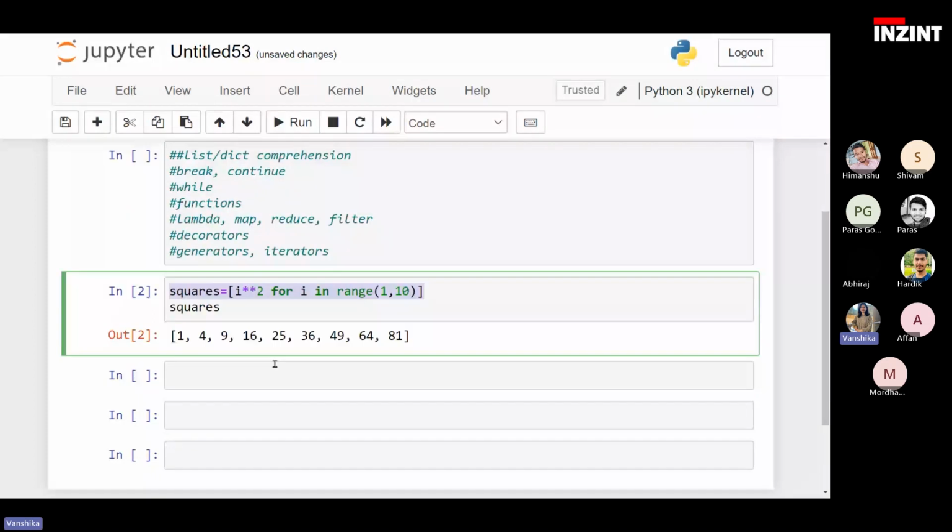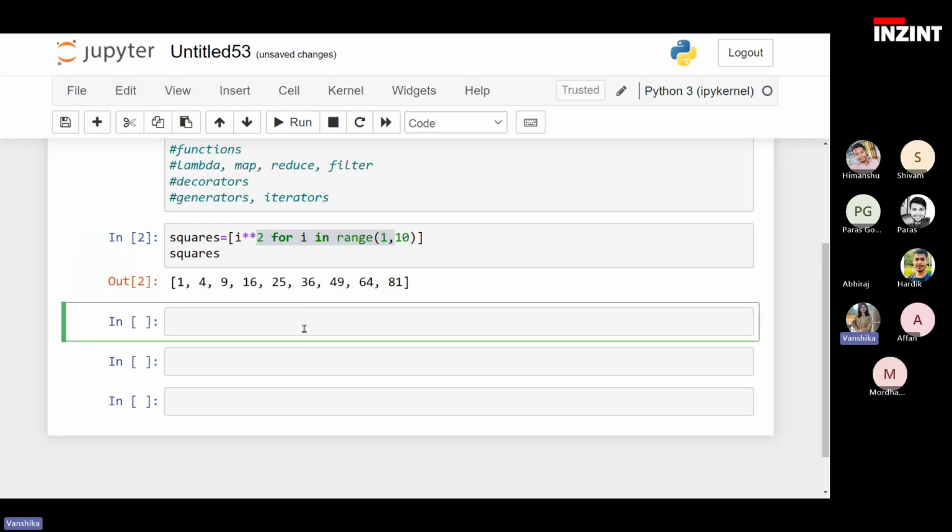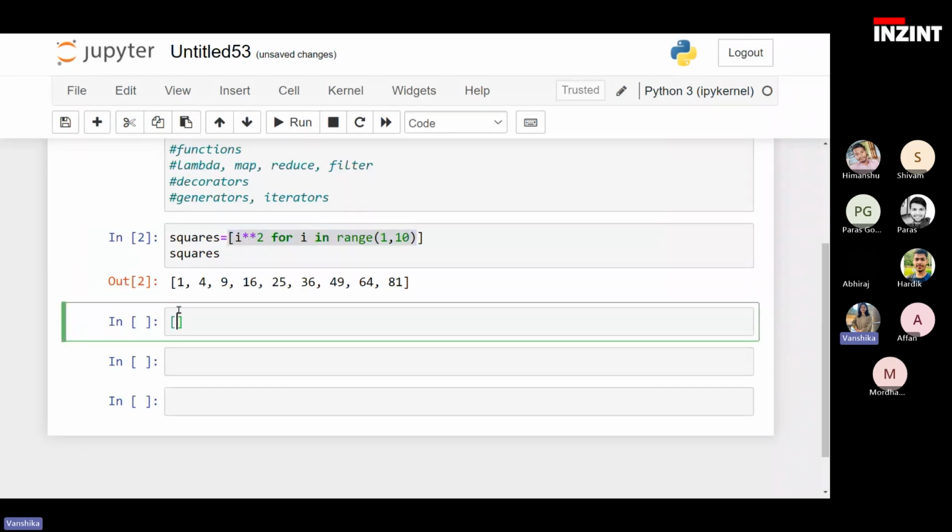Now, let's say along with this for loop to generate elements, you also want to mention a condition. Okay, not all the elements you want to store inside the list, and you want some conditions to be executed before an element gets stored. So, how to include if along with list comprehension? We are going to do the same thing, that is to generate squares of numbers, but we will only generate the squares of even numbers. Let's write the loop for i in range of starting from 1 till 10.